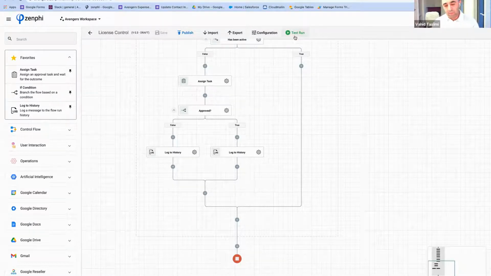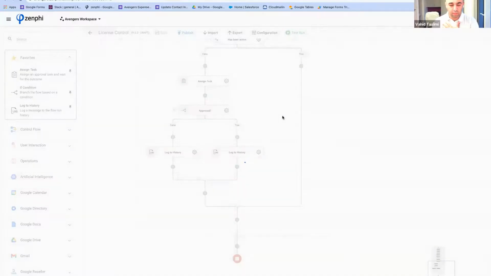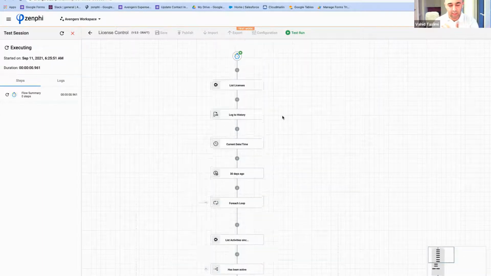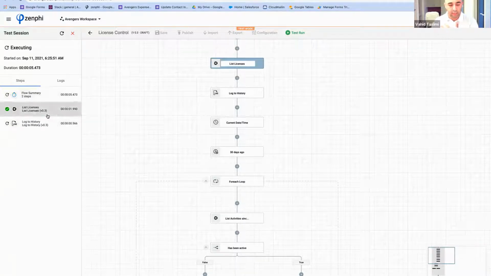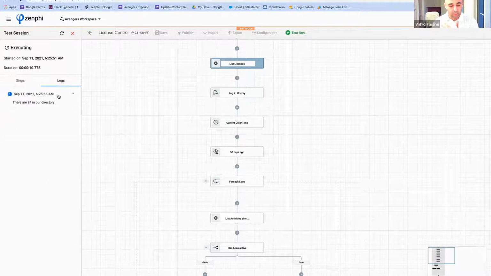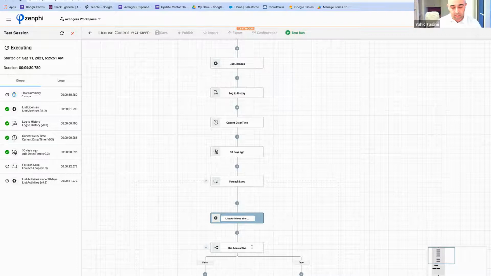So to test it, let's do a test run. I'm going to say start a new instance. Yes. And we can see as the actions are getting executed. On the left-hand side, we can see the live progress of the action. So it has gone and executed this action. If I go to log to history, there are 24 licenses in our directory. That's where log to history comes in handy. And we can see the live progress of it. It's looking through the first one. It's getting the activities for the first one. I guess it's down here.